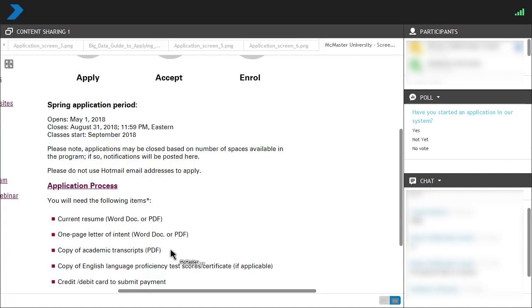You also need a copy of your most recent academic transcripts. You do not need to send your official transcripts. A photocopy is fine, so you can upload it to the application portal.